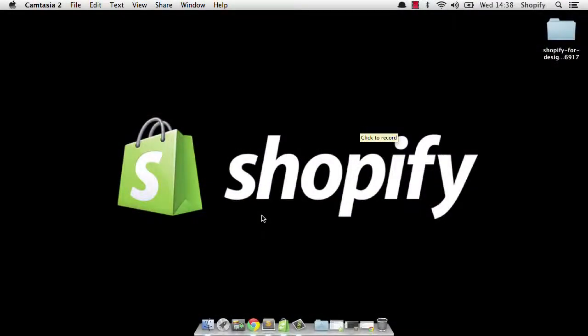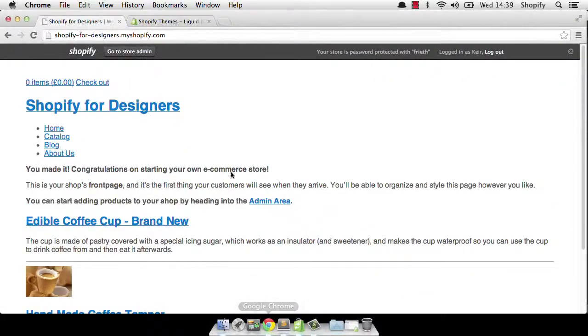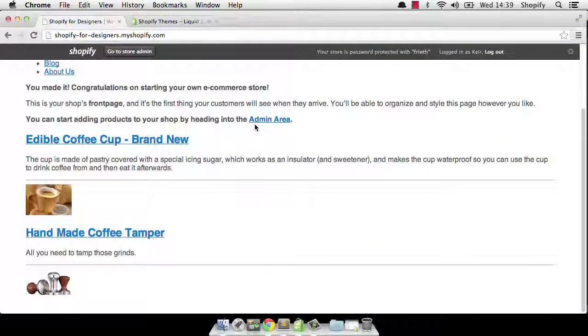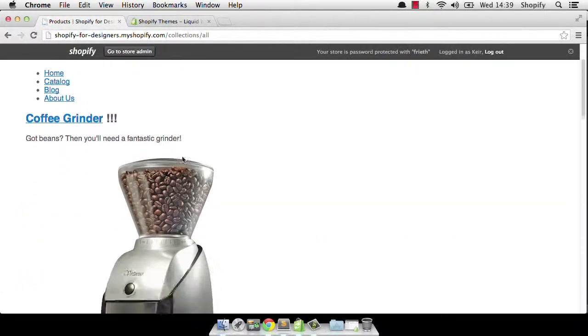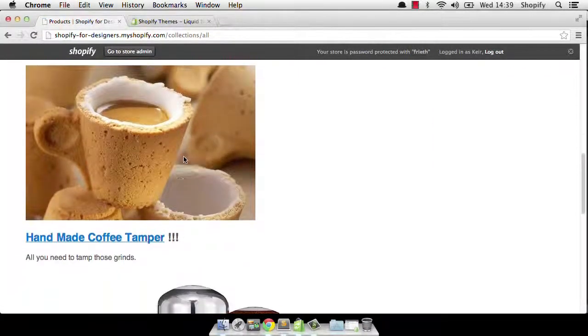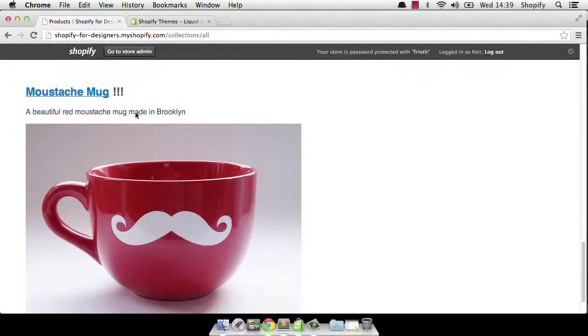Today we're going to have a look at Liquid. Down here in my dock I've got my text editor, and I'm just going to open that up and show you the theme that I've downloaded and synced via the Shopify Theme Manager for my Shopify for Designers demo store. Here it is. We've got a couple more products in it now. We've got a coffee grinder, an edible coffee cup, and a tamper. Oh, and of course a mustache mug.